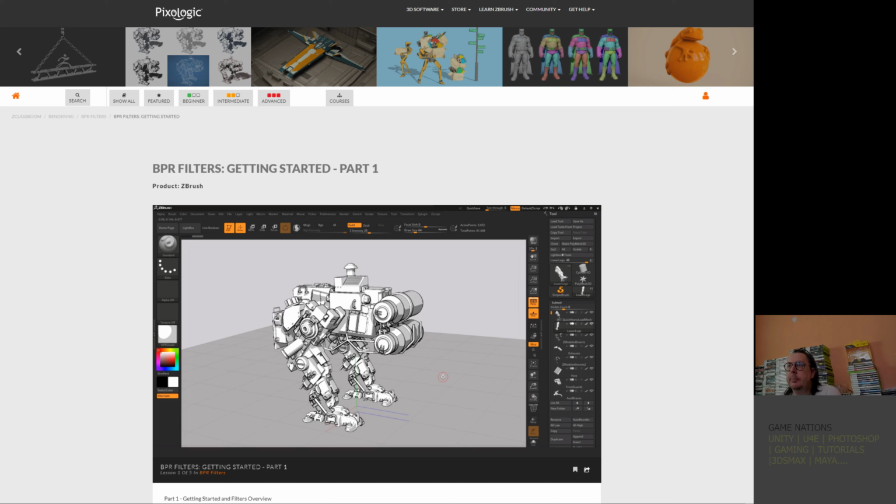So to render with BPR, we just need to come up to this BPR button here, and we just need to click it. And when you click this, it's going to take your model, and it's going to render it with ZBrush's best preview render. So when I click this button here, it's going to process the mesh, and then I'll end up with a result.